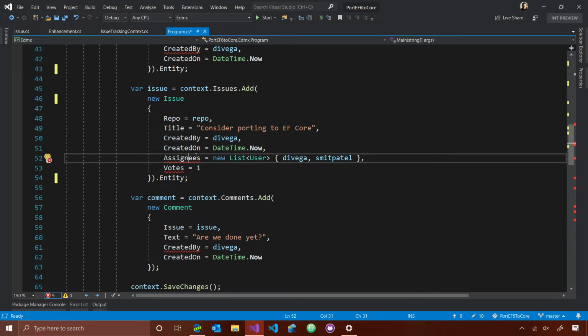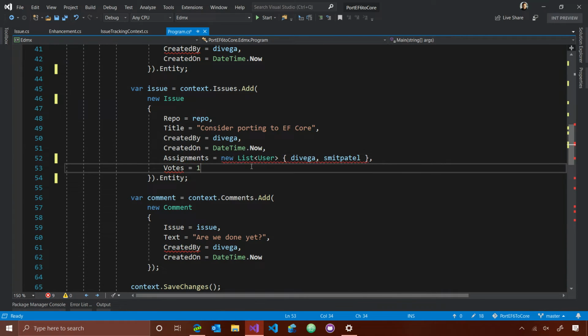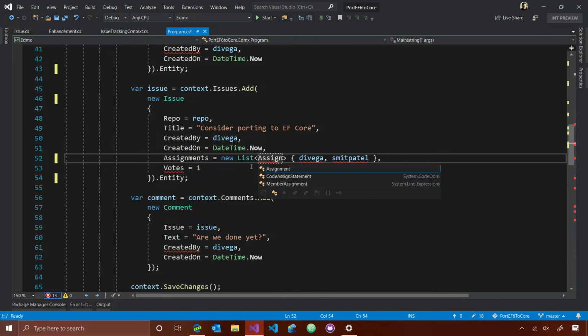This other thing that changed here is, well, that was a many-to-many association. Yes. So it was a collection of assignees. It's a collection of users that were assigned. And I cannot have that anymore because EF Core doesn't support many-to-many. So I need to have the link table here mapped to an entity. So this is actually assignments now. Because it's assignments, then I need to create a list of assignments. And now these two people are actually users.